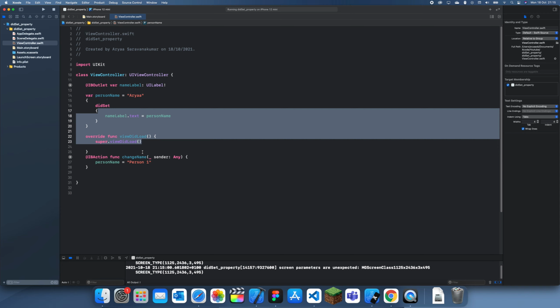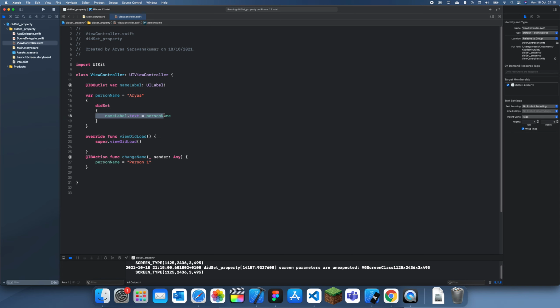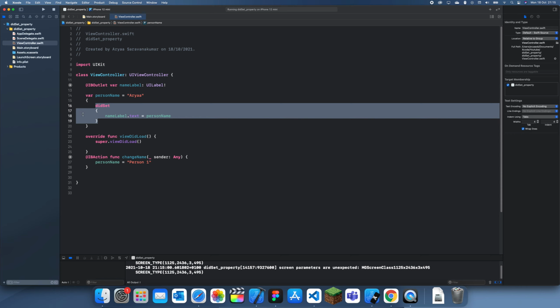And you can do a lot more stuff with it. It's not just changing labels, we can change a lot of stuff, we can execute functions. So this is what the didSet operator does.